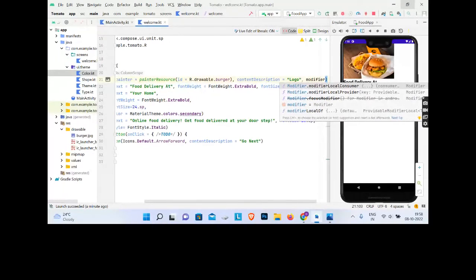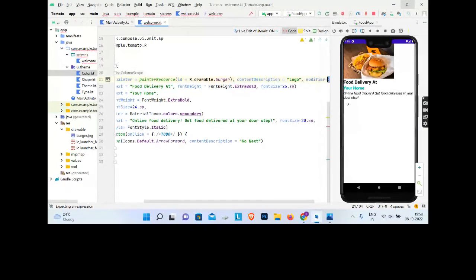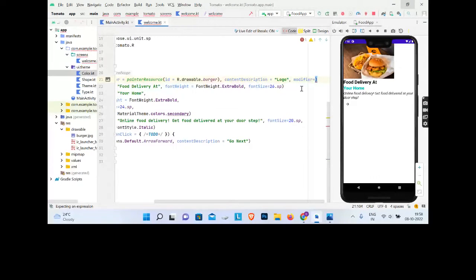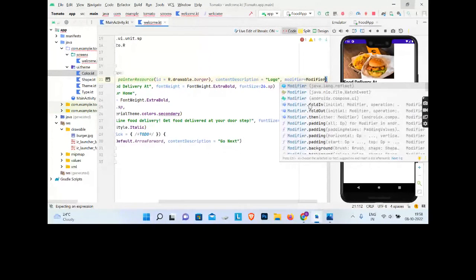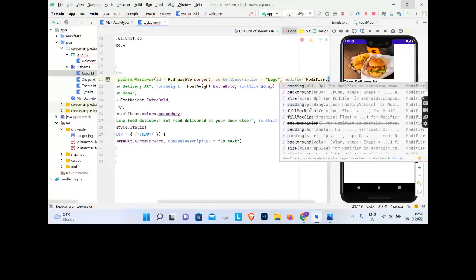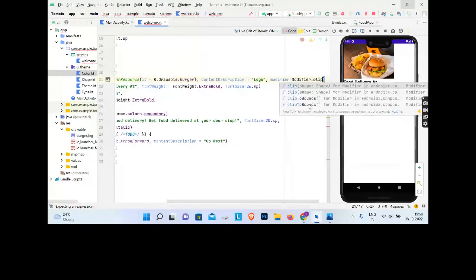So we'll use a modifier over here, and this modifier will help us in modifying the image. Modifier is equal to, this is a property of this image. Now we need to use the Modifier class. So let us say Modifier dot, in order to make it a circle, we have something called clip. Clip is a method. It's like crop. Clipping is something like that. So we are cropping it to a circular shape.